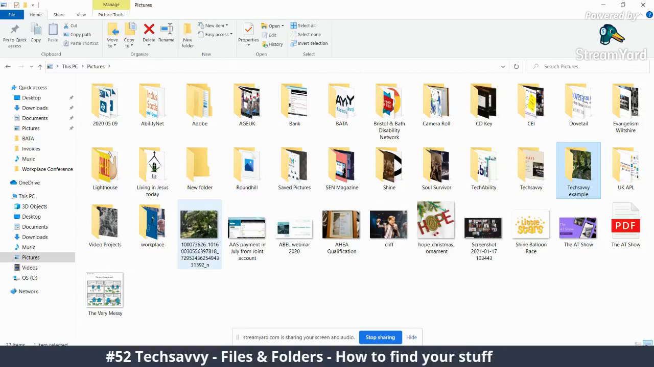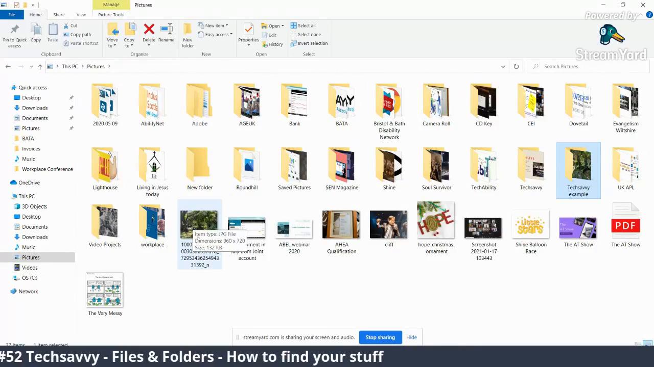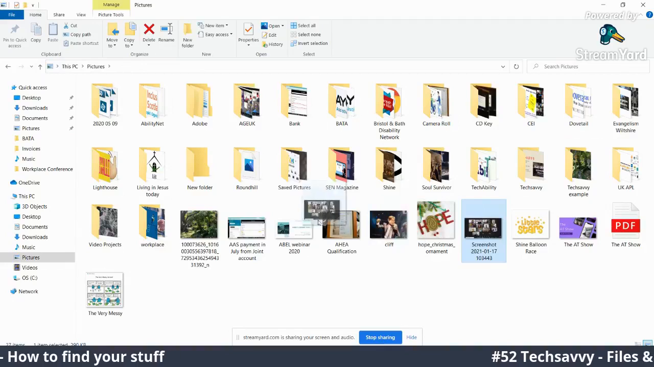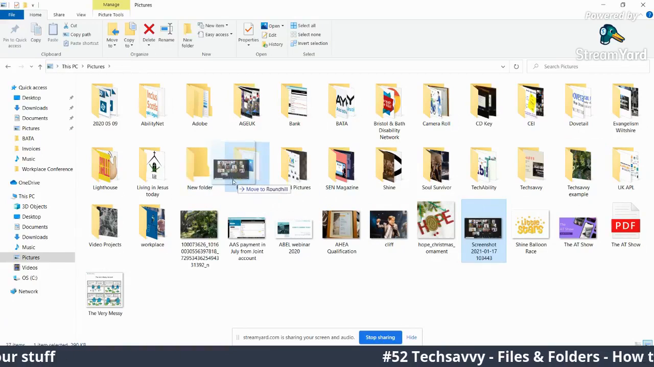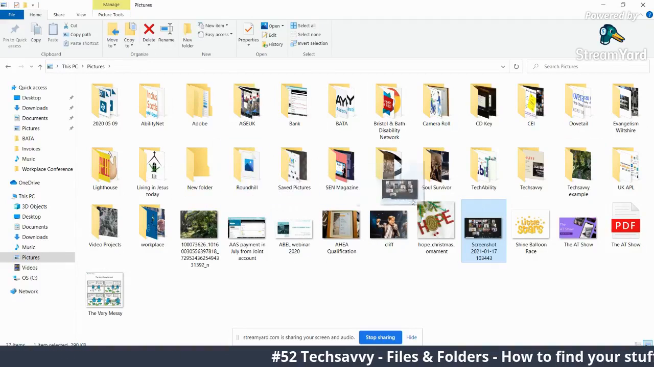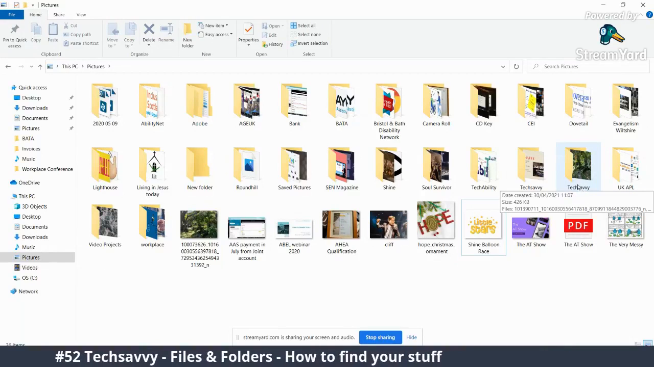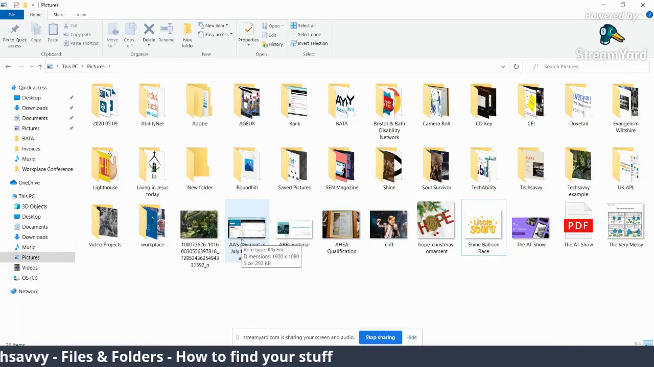So this is very much the drag and drop. I'll just repeat that again. I'll take a picture and I'll drag it across and just put it into the folder Techsavvy Examples there. So that's just an example of how you would do it in pictures.